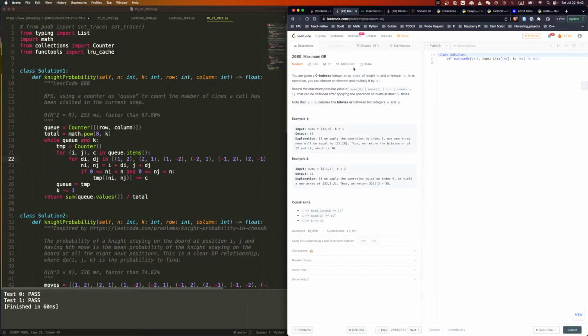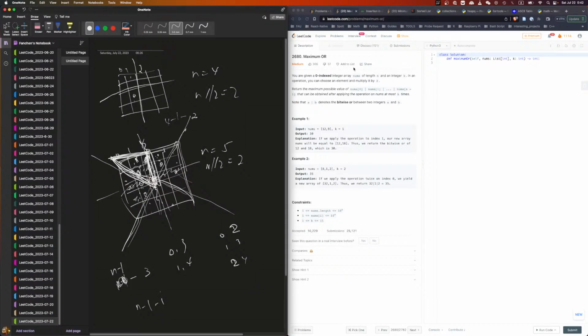Maximum possible value of them all together that can be obtained after applying the operation on nums at most k times. I'll turn the bitwise OR, which is 30. Okay, what happens when you times 2?